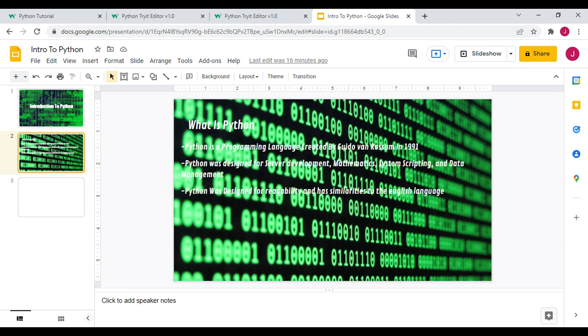Python is a programming language created by Guido van Rossum in 1991. Python was designed for server development, mathematics, system scripting, and data management. Python was designed for readability and has similarities to the English language.